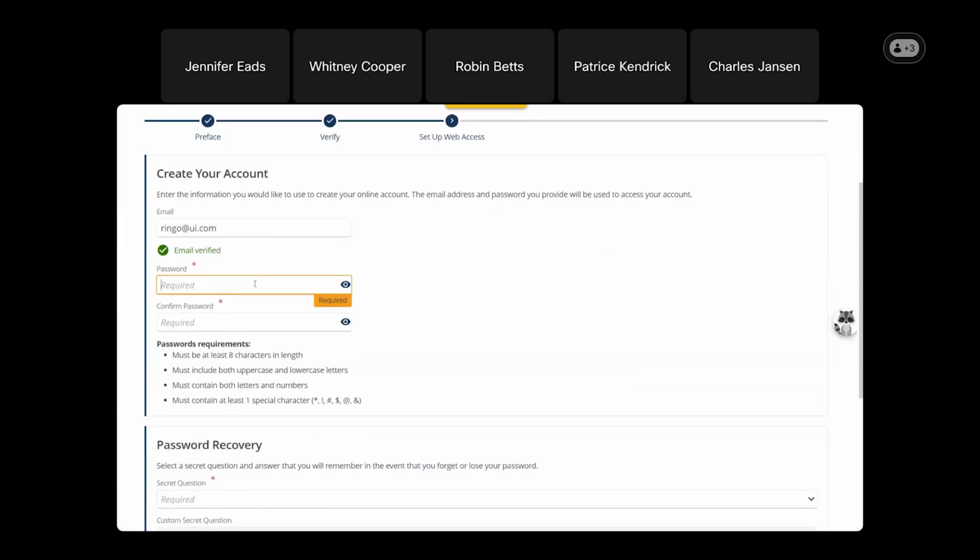Then you will select a password. Please note the password requirements below. They must be at least 8 characters in length, contain both uppercase and lowercase letters, use letters and numbers, and contain at least one special character. If at any point you want to confirm the password that you have selected, you can click the I icon and see the password that you have typed.